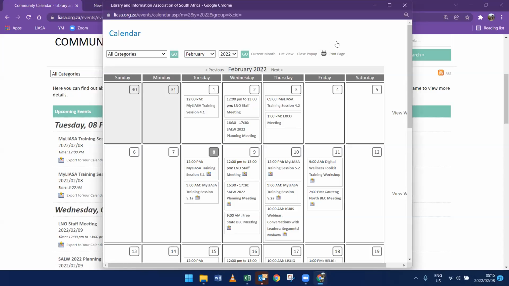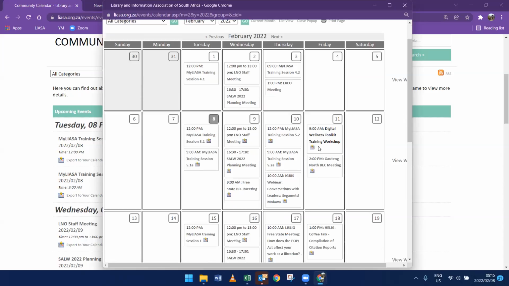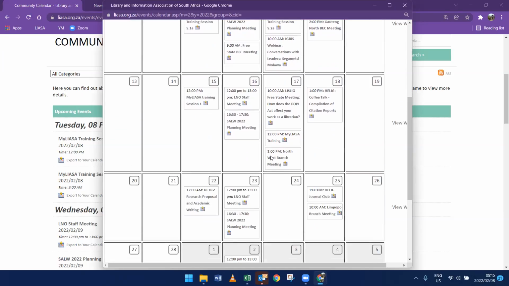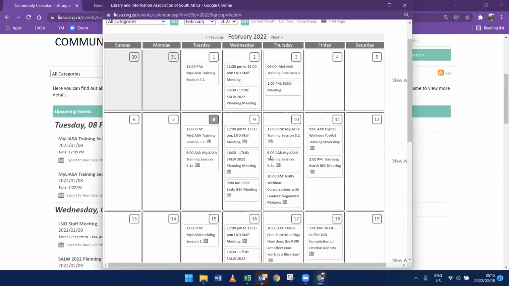Can everybody see the pop-up screen of the monthly view calendar? Yes, we can. So then it takes you to this page where it will show you the events for the month of February, where you can sort of have a month view when you have interest in the events which are going to take place and you want to plan around that.